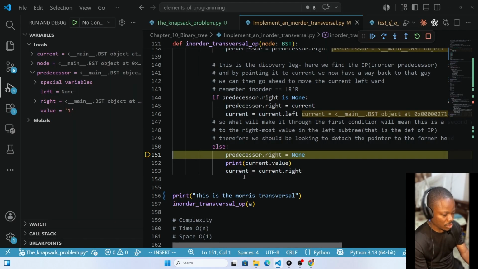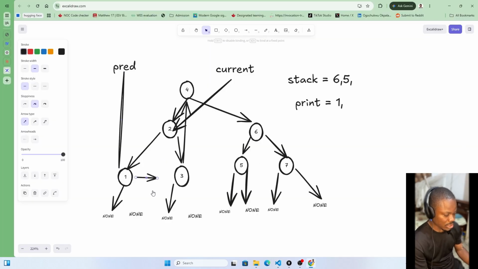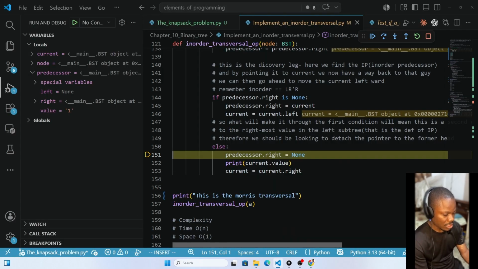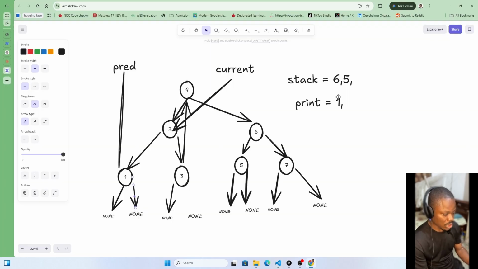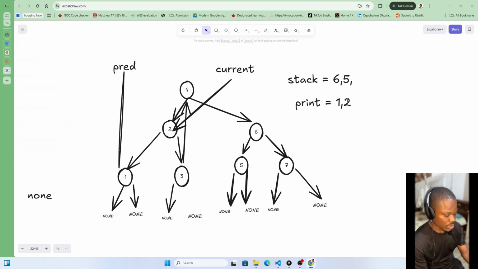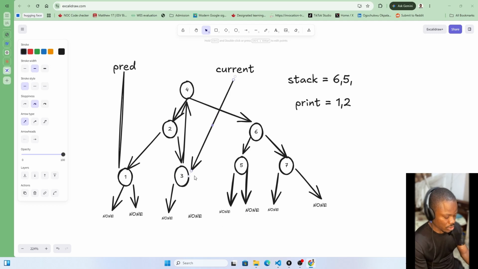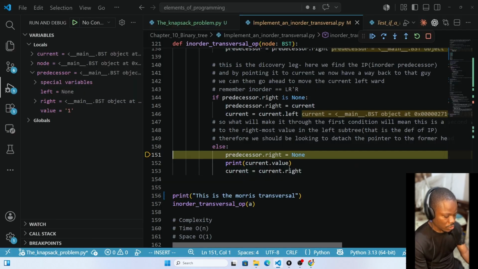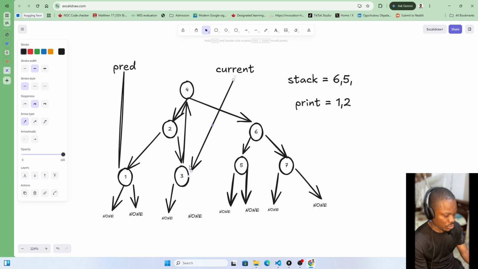So we now say predecessor dot right. You can see that we get to the else statement immediately because that's the situation right now. Predecessor dot right is equal to none, so it basically takes this guy again and points it down, and then again prints the current value. Yep. Print the value, which is 2. That's the value of this is 2. Current right now is 2, and then we go to current dot right. You can see that here. So the same stuff happens again.